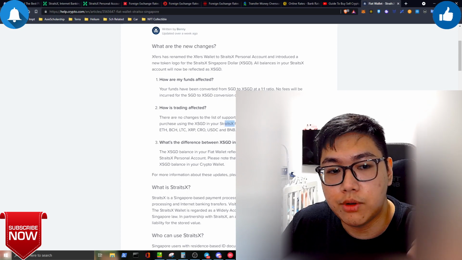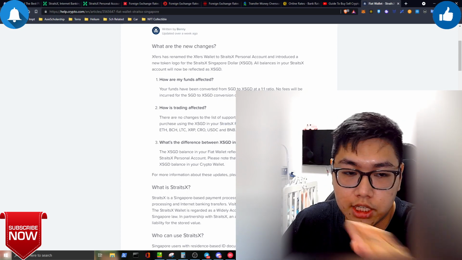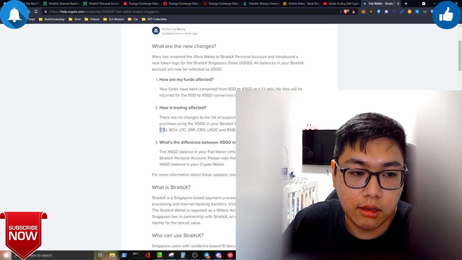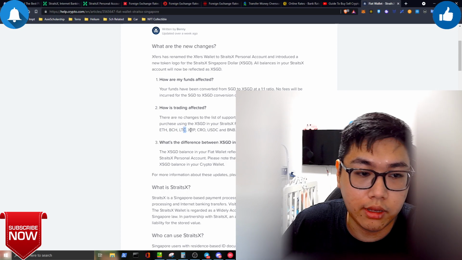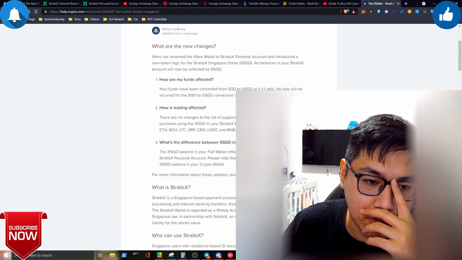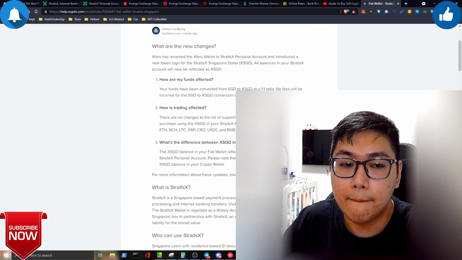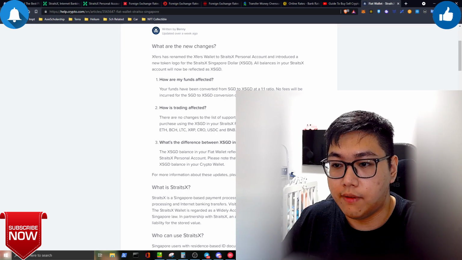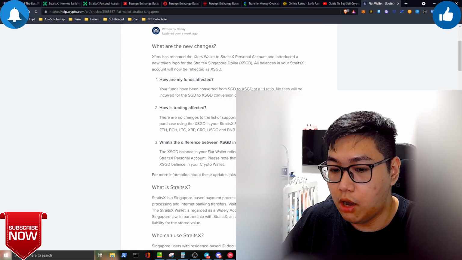Basically, you can use your StraitsX personal account, your SGD, and after that, from there, you can start trading with trading pairs like Bitcoin, Ethereum, Bitcoin Cash, and after that, Litecoin, Ripple, and CRO, and USDC, and of course Binance token itself. So these are the pairs that you can basically use your Singapore dollars to convert towards the cryptocurrency itself. And after, I'm going to do a step-by-step guide now.